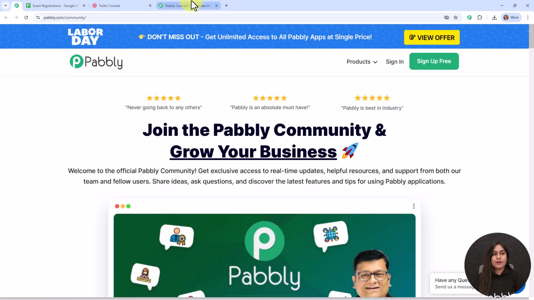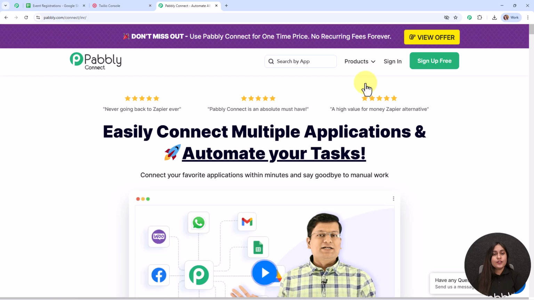Alright, let's move back to our Pabbly Connect homepage, and here you can see two options. One is sign in and the other one is sign up free. If you're a new user, click on sign up free and get 300 tasks every month to explore the software. And if you're an existing user, click on sign in. I'm an existing user, so I will click on sign in.